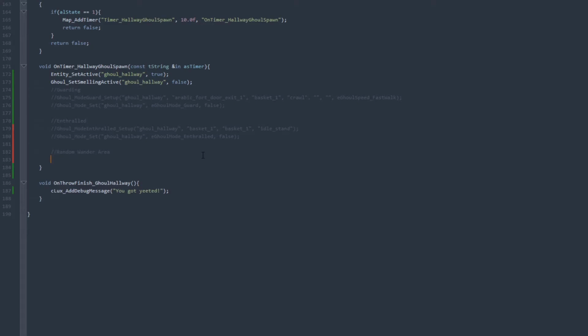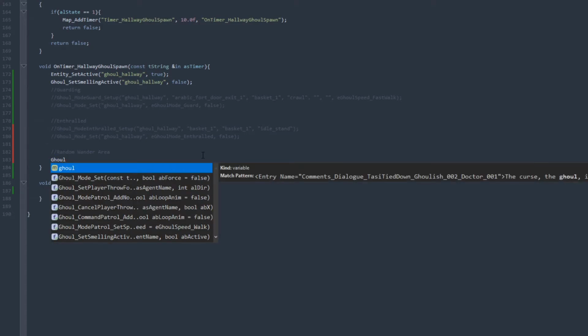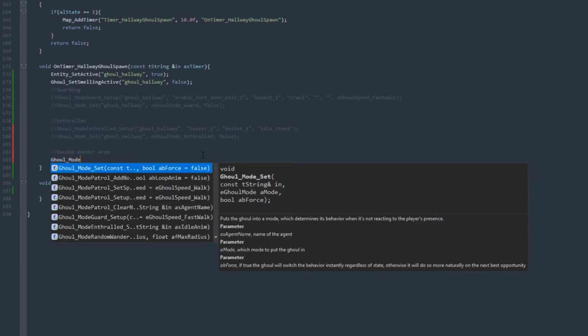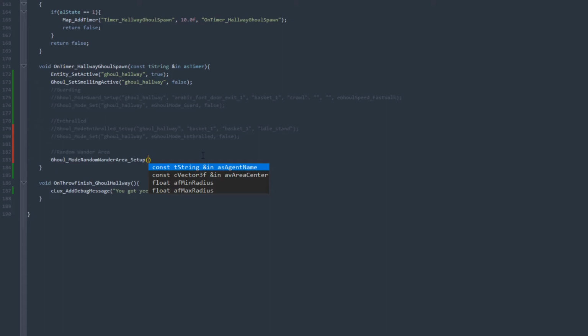Alright, and the setup again is pretty much identical to the previous ones. So we'll do ghoul underscore, let's write it out again, I mistyped it, random ghoul mode random wander area. So setup, so ghoul mode random wander area setup, and it needs 4 values. It needs the name of the ghoul, so ghoul whole way here, comma, space, and then we need the vector that he should be guarding.